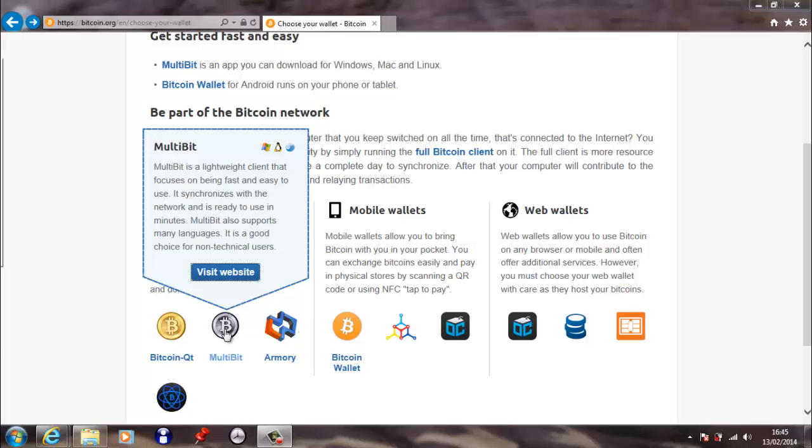Now, Multibit is what's known as a thin wallet. It's not a thick wallet like Bitcoin QT, so it doesn't download the entire blockchain to your computer, which is good because it means you can get up and running with Multibit in just a few minutes, and you can use it on devices like notebooks and small devices, where the client's not going to take up much room on your actual device.